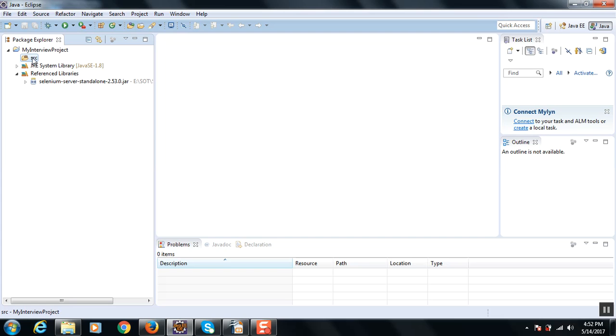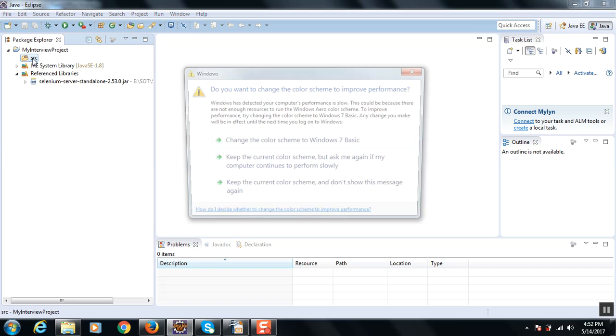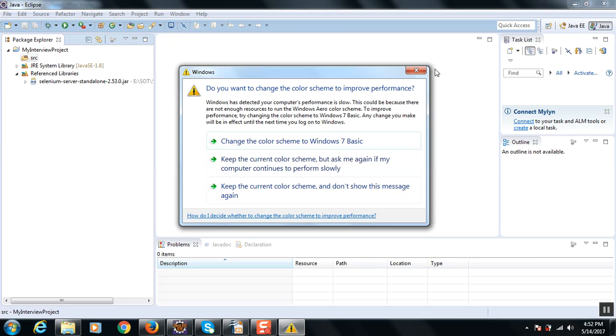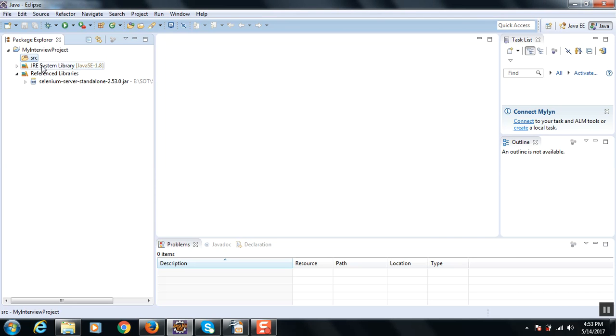Since Selenium supports many programming languages like Java, C Sharp, Python, Ruby, so many languages, but in the industry mostly people work using Java, I'm gonna show you with Java only. When we say Java programming, it means we need to create Java classes.